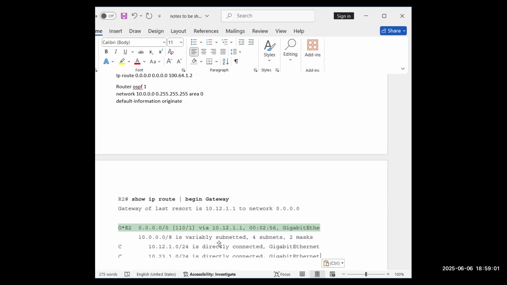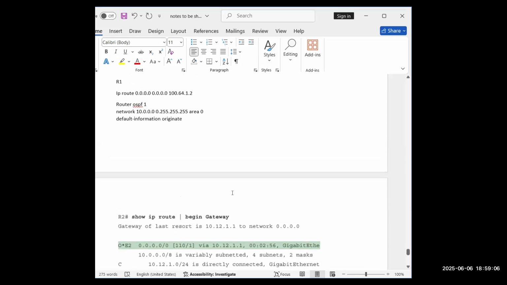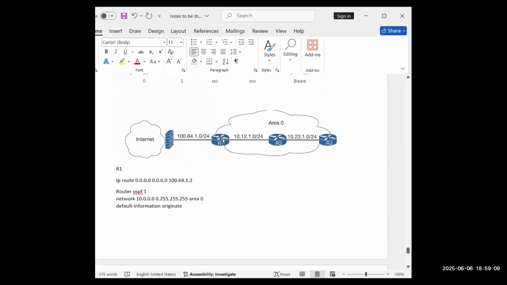NAT translation can be done on any router, R1, R2, R3, but the internet service provider is connected only to R1, not to R2 or R3. So in order to enable NAT, R3 should have a separate internet connection, and R2 should have a separate internet connection. At that time, you can do a translation. But it doesn't mean that it is mandatory to do NAT. It is all optional.